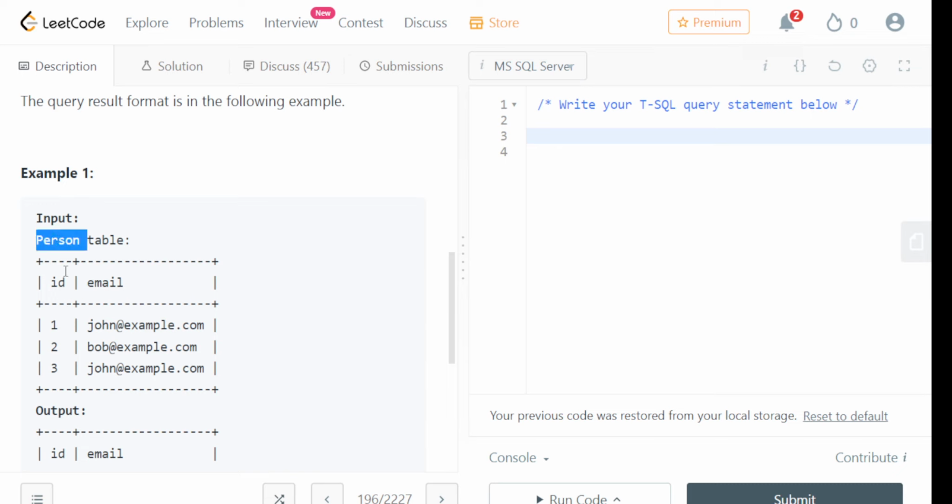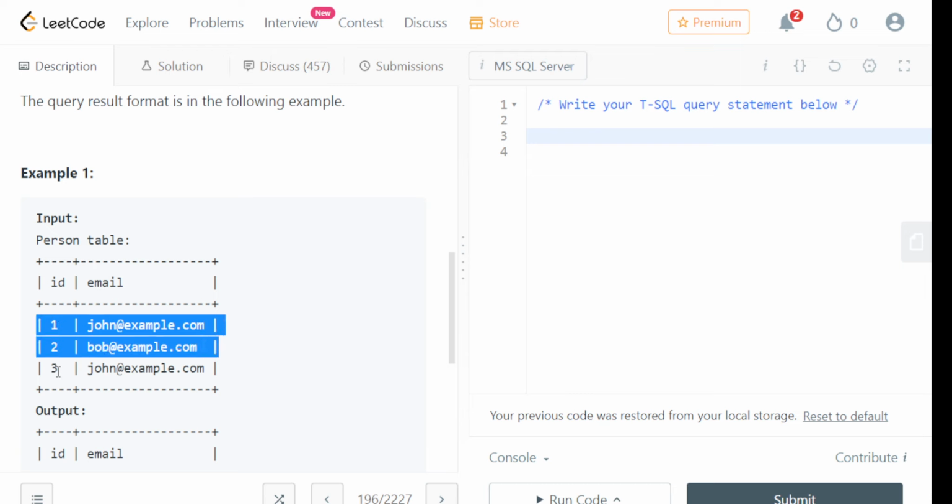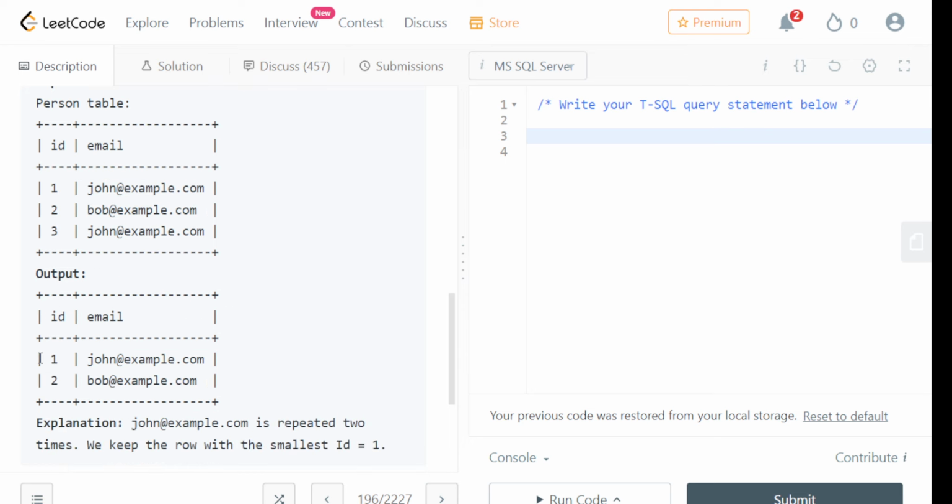They have provided this Person table containing ids 1, 2, 3, and these are the emails. In these three emails we can see id 1 has the email john@example.com, and id 3 also has john@example.com. So these two are duplicate emails. Which one should we delete? We should delete id 3, and the result will contain ids 1 and 2, because whenever there is a duplicate email, we keep the record with the smallest id and delete the record with the higher id. Okay, so this is our output.